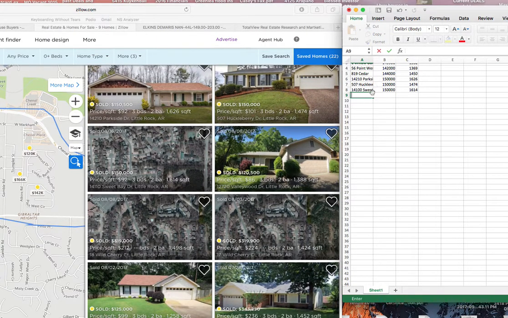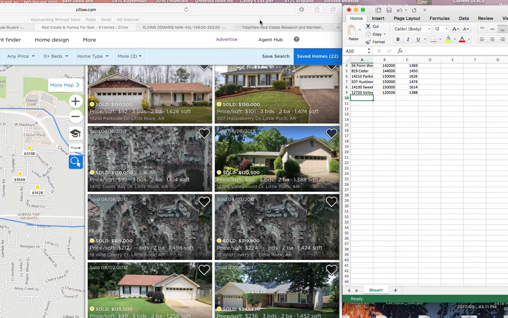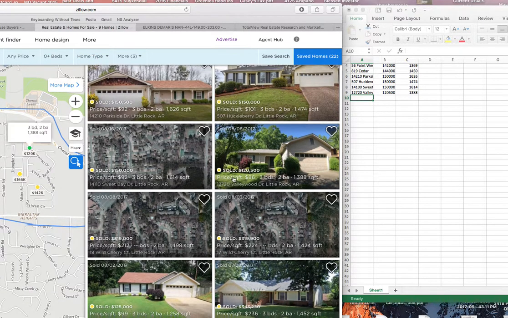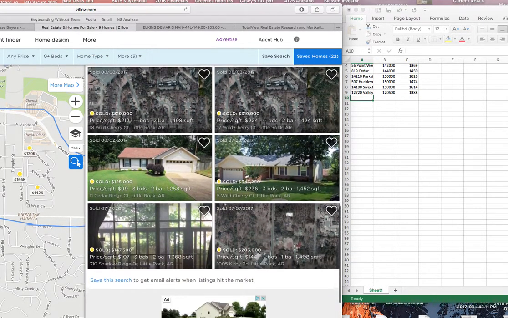This one's a good one because it's a lower priced one. We want to put that in there. 12720. Almost done. A lot of good data. And let me just check my filters to make sure I've got, look, I've got 90 days and that much have sold. I think we're in a hot neighborhood. Would you agree?